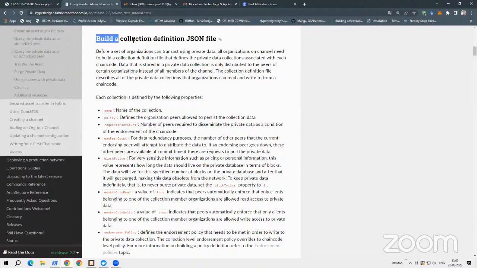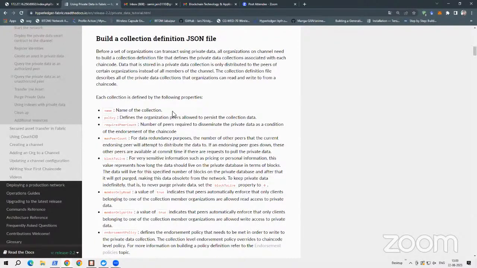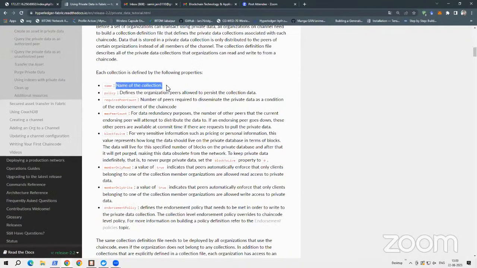Now this is the collection definition that we are going to create in a JSON file. This is a very important thing, starting with the name of the collection. Just as every channel has its name, we are going to name a collection. There is a policy for the peers allowed to process the collection data, meaning the peers who will be able to have that collection in their state database. Then there is the required peer count, the number of peers to disseminate, meaning how many peers from my organization will be able to pass this private data collection to other peers.